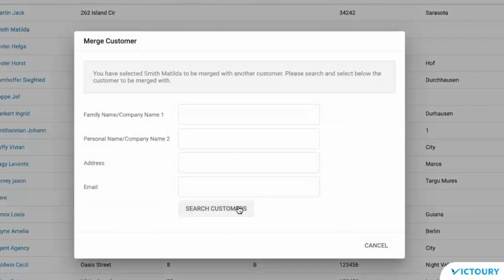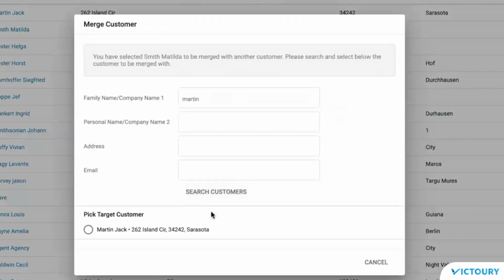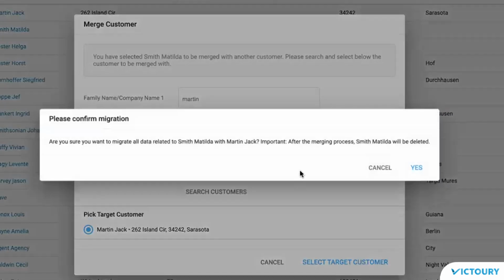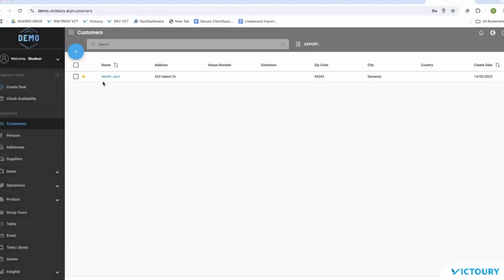And I need to search for my target customer. It has found the Jack Martin from above, to whom I want to migrate everything which is currently related to Matilda. Of course, if Matilda had any deal or any deal-related entities, those would be migrated also. I mean, deal-related entities can be like an address. So I'm selecting the target, and the system will tell you that after the merging process, the source, which was Matilda in my case, will be deleted. So I will just be proceeding with that.